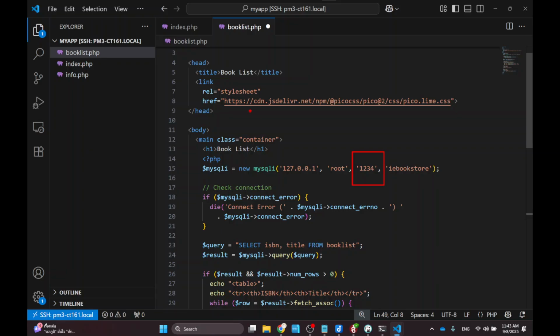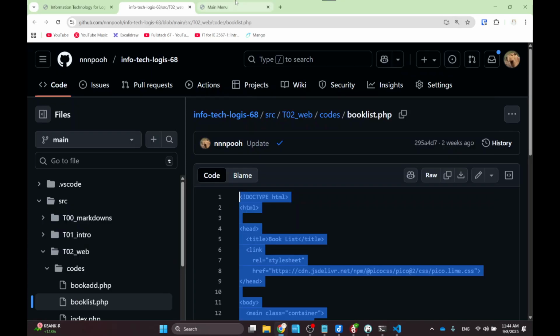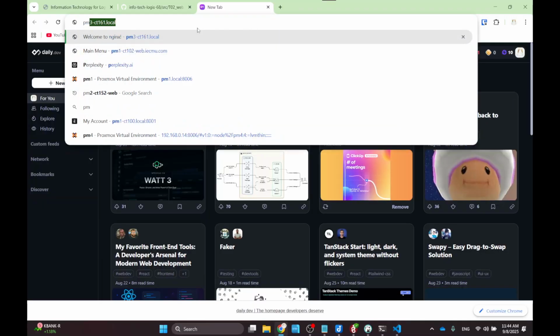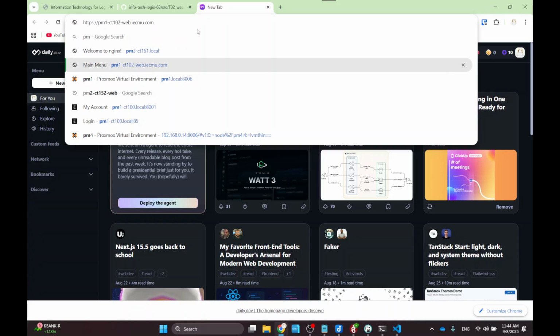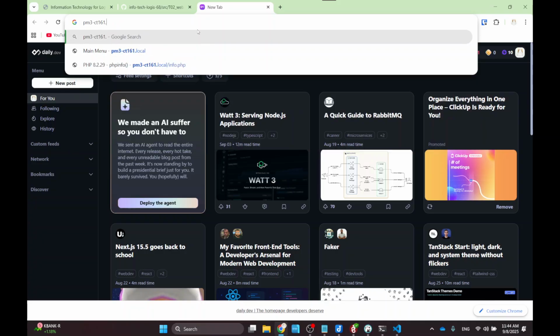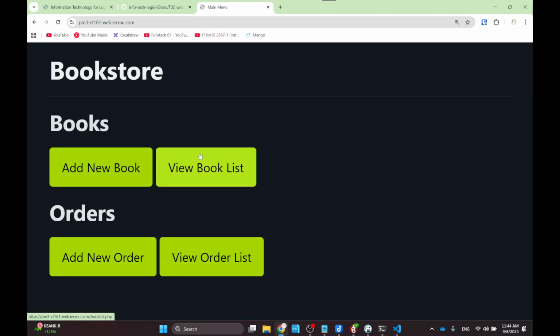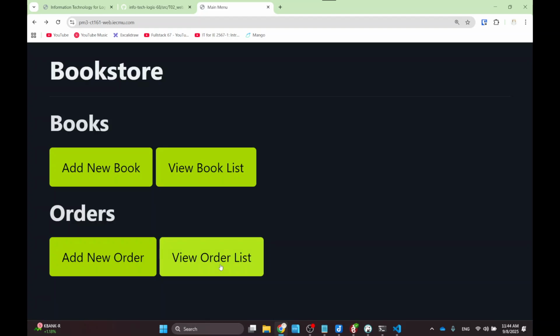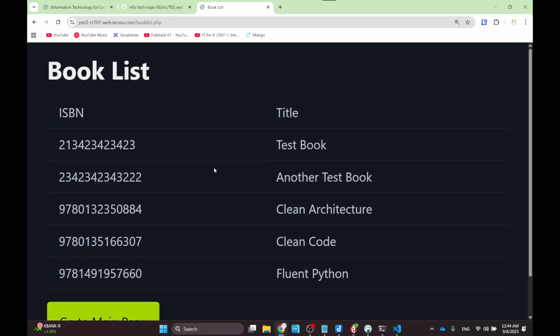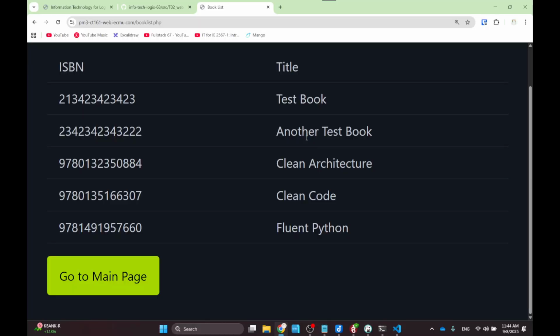Okay, so I'm going to save it, and then if I go back to my website, if I go to my book list, this one should work now. And this is the data in my database at the moment. The other buttons don't work yet, but if you have the book list, then this button should work now, and you should see your data. If you don't see your data, then we have to debug a little bit.